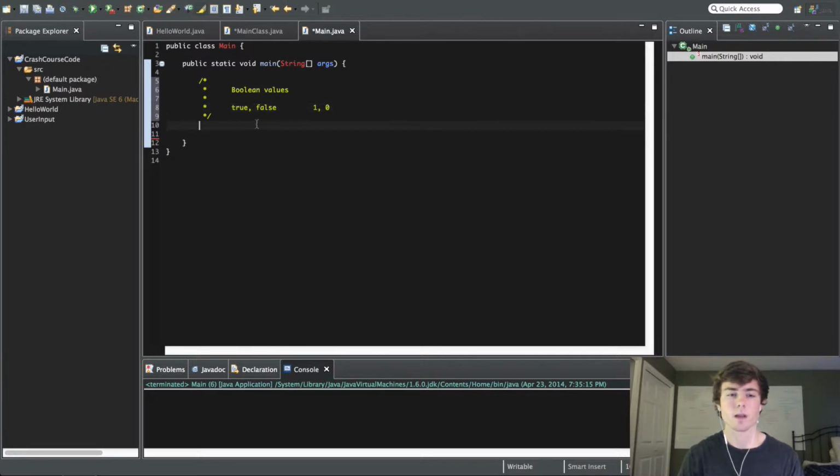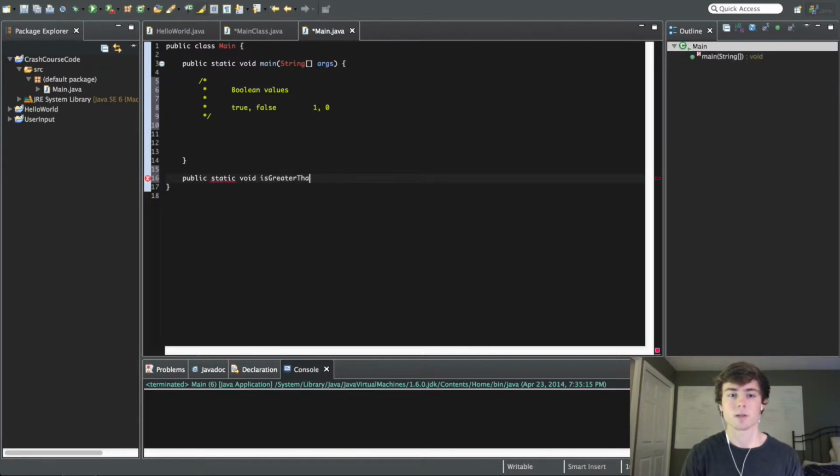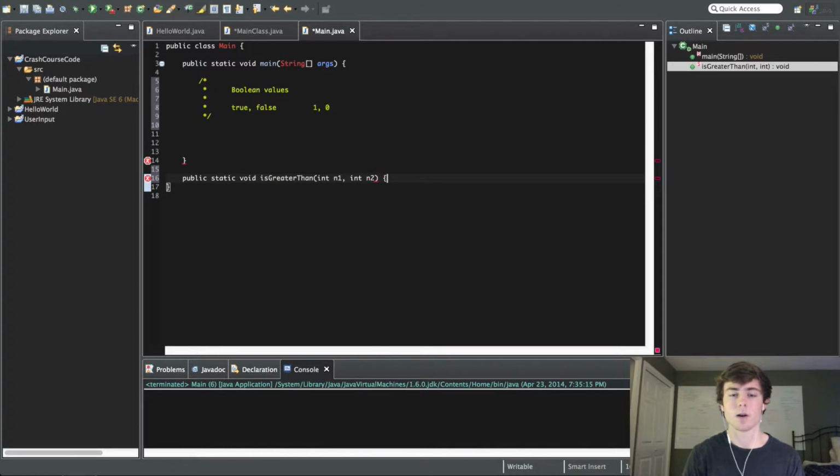So let's create a quick little method right here. We're going to call it public static void isGreaterThan. This method is going to take two arguments, int n1 and int n2. All this method is going to do is, if n1 is greater than n2, we want to return true.